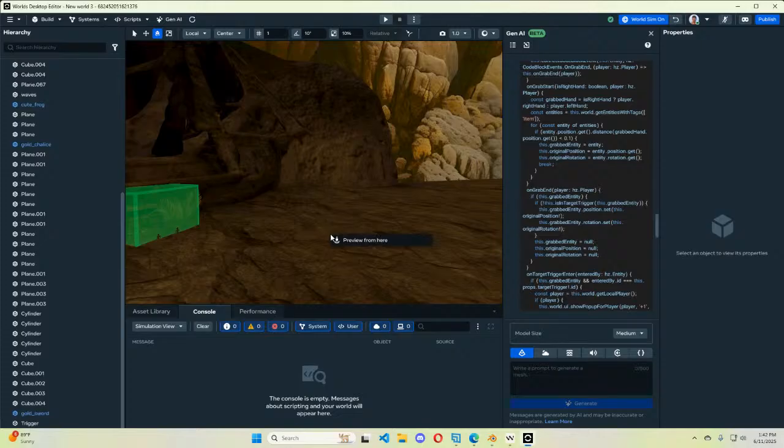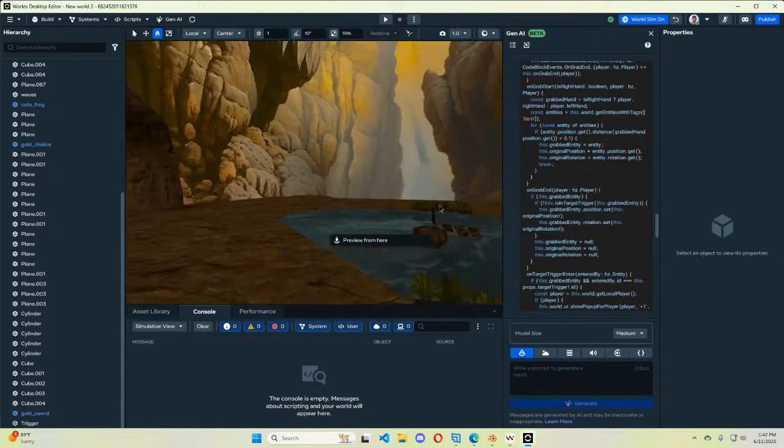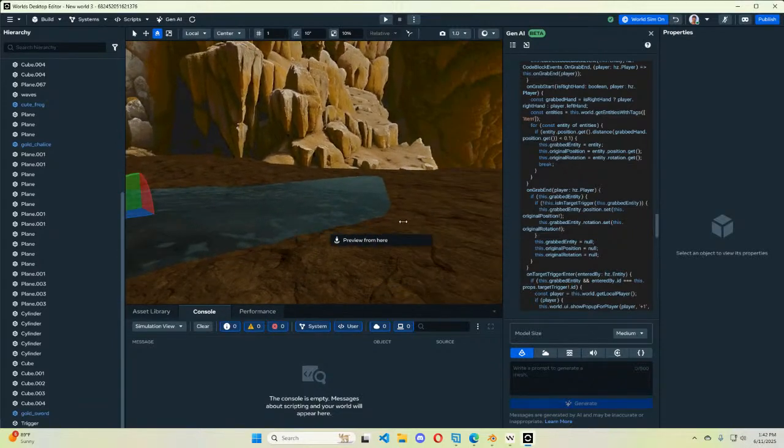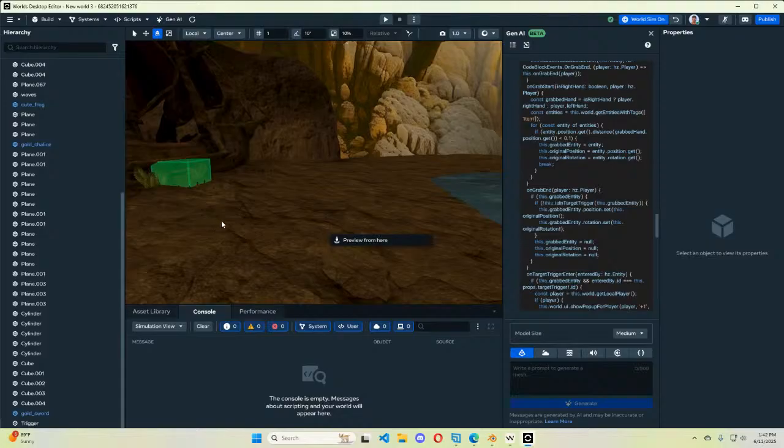So where are we at? We're at 2 hours, maybe a little over 2 hours. And we have the premise of the world set up. We have an AI generated script for collecting an item, bringing it back to the treasure chest. You get so many points. All right.